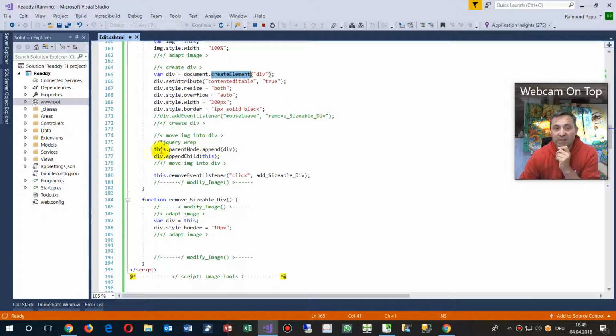And then the trick is we say on the this, on the image where I am, go to the parent node, one up, and then we're appending the div on there. And as soon as we have done this, then we append our child, which is actually the next sibling. We append it to the div container. And then we remove the click element.